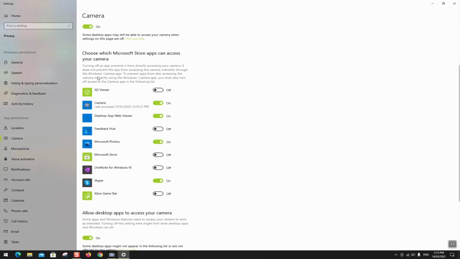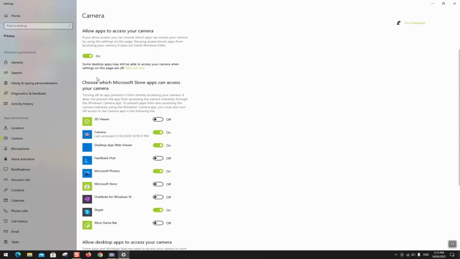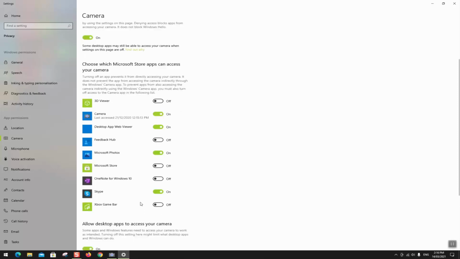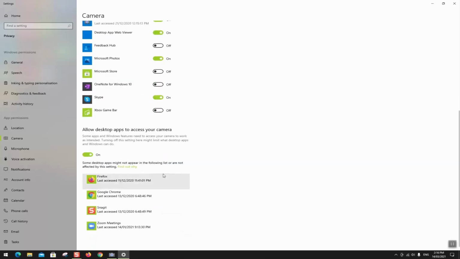And here, you want to make sure that the application which you are trying to use to open the camera is allowed to use it. For example, for my camera, I'm allowing Skype to use it. So here it's on. But for the Xbox, I have disabled it. So for example, if you want to use it with your Skype and you have it set to off, you want to click on on. And then you want to restart your computer and try again.